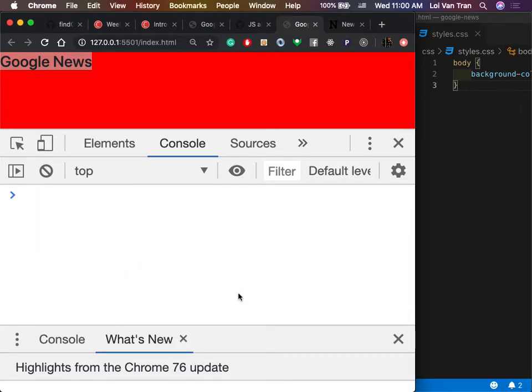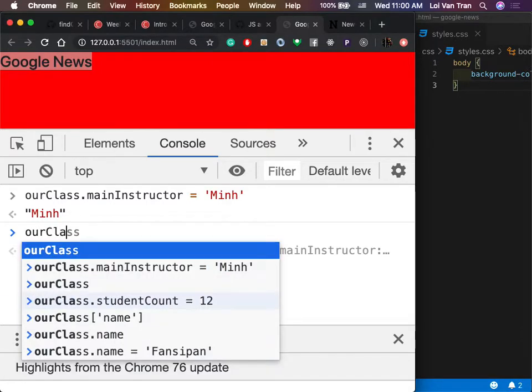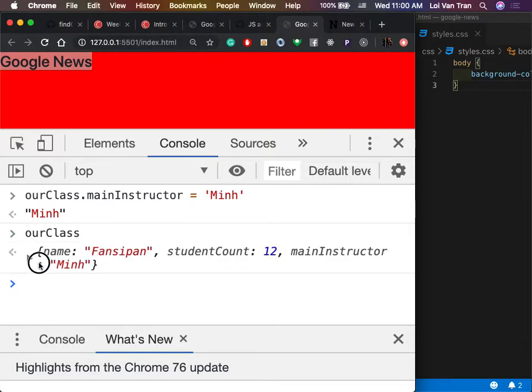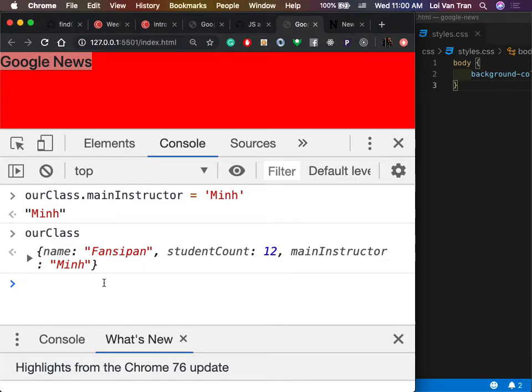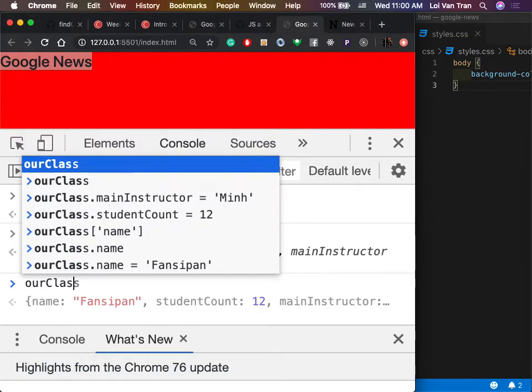Okay? We're going to give one more. We're going to do our class dot main instructor is equal to Min. Okay, so we've applied 3 keys to our object. If we look at our class, we have 3 keys, and we can expand it. So these keys, once again, if we wanted the instructor, we can do what, guys? Sandy, how can we get the instructor out of our class? So our class is what? Our class right here, what is this right here?